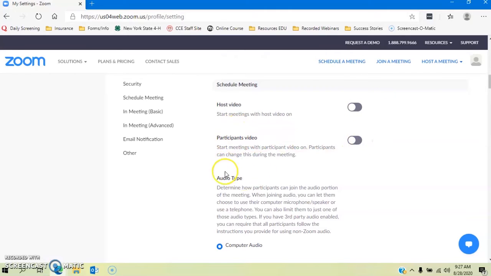Participant video, same thing. When participants enter the Zoom meeting, their video should be off, and then they can choose to turn it on when they're ready.